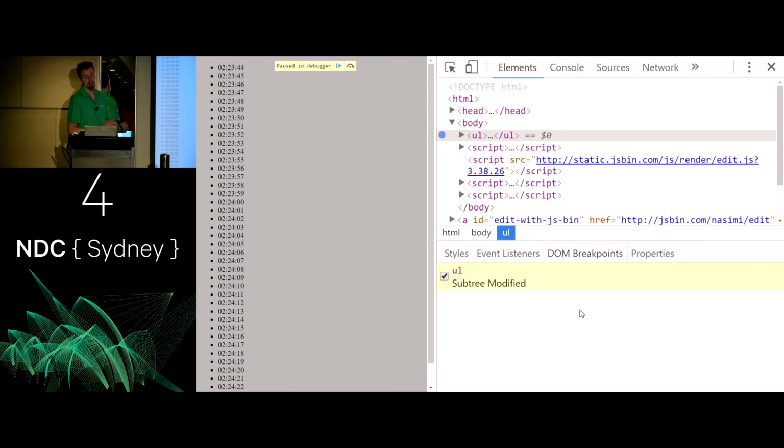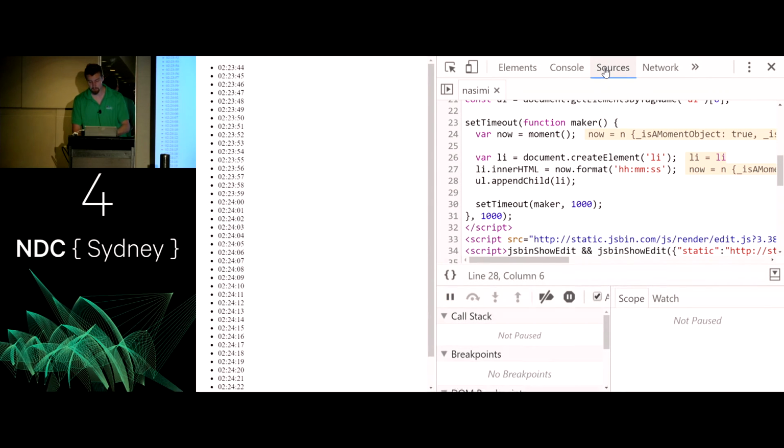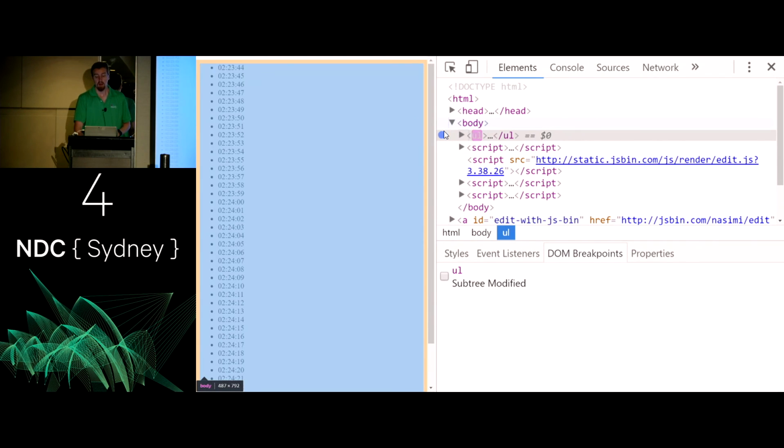As soon as you attach a DOM breakpoint, you get a new tab inside of your element inspector, DOM breakpoints, which shows you the ones that you've got set. I'm just going to turn that off because otherwise it's going to break every second, and that will be very frustrating. When you've got DOM breakpoints defined, you end up with a blue icon against that element inside of the inspector.